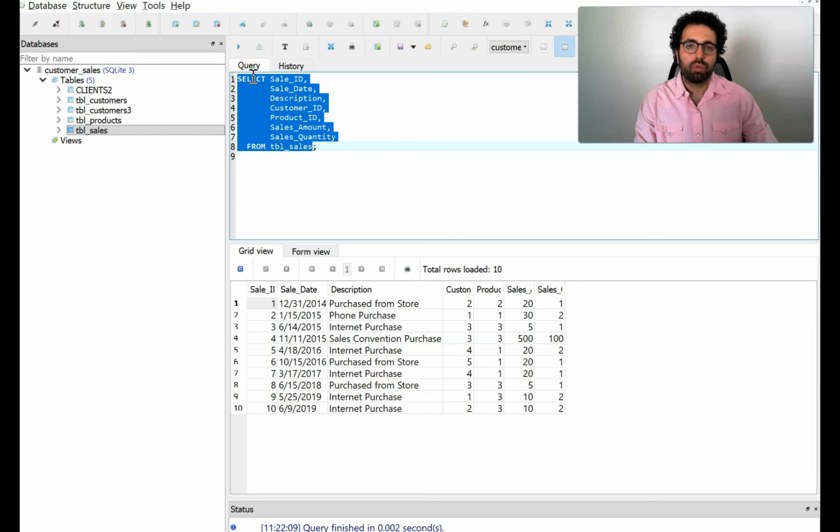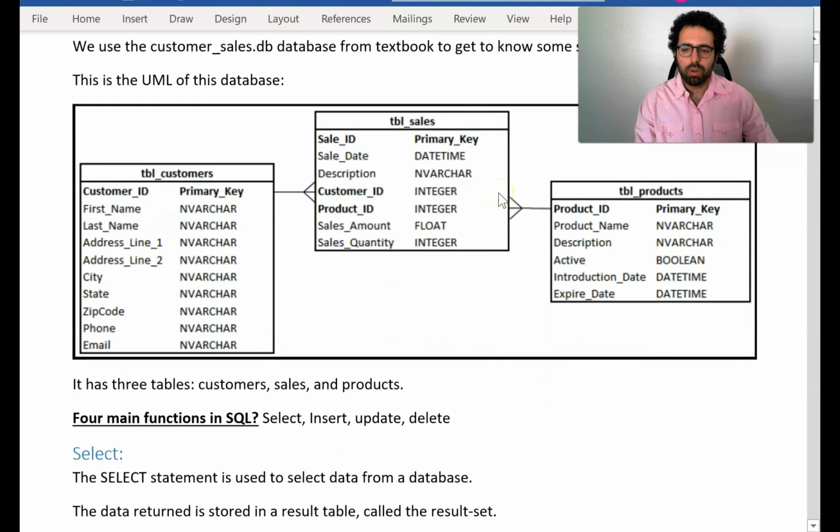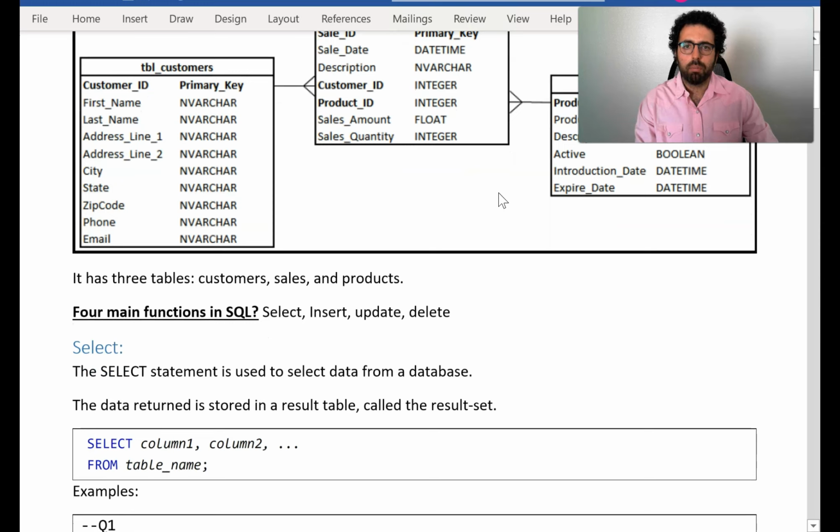and see how we can use the query to pull the part of the data that we need. Okay, so there are four major functions when it comes to writing a query. You have select, insert, update, and delete.